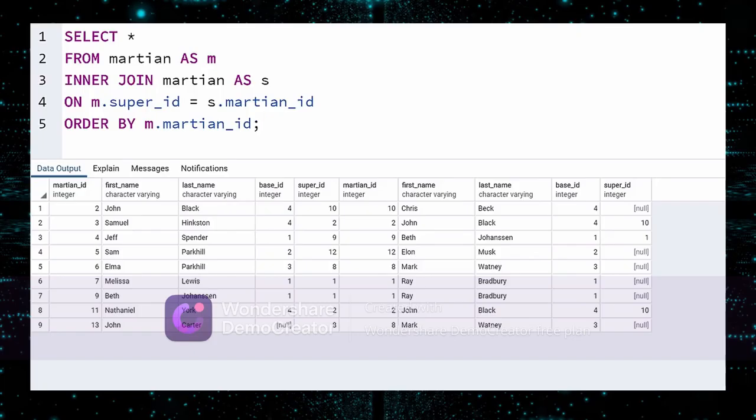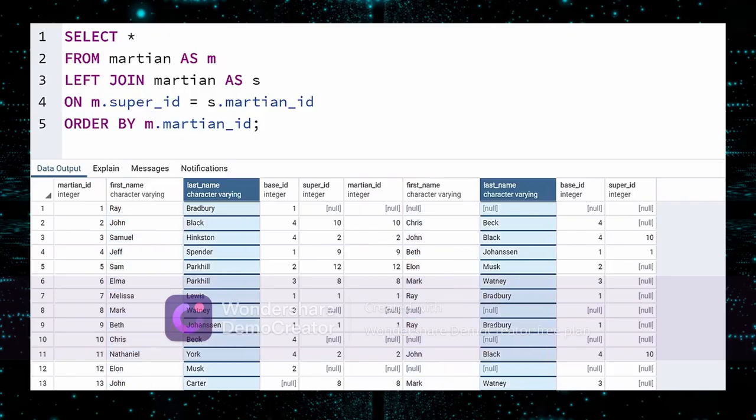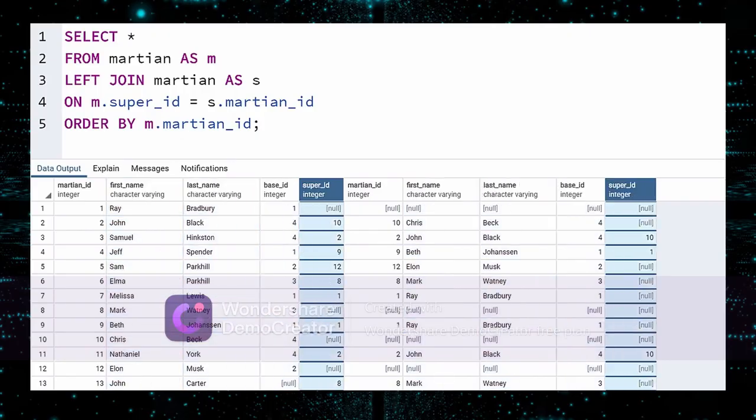We want a report of every Martian, but not every Martian has a superior. We'll fix this by doing a left join. Execute. Much better. All Martians are in the report. But the columns are a complete mess. There are even duplicate names. We must fix this immediately.